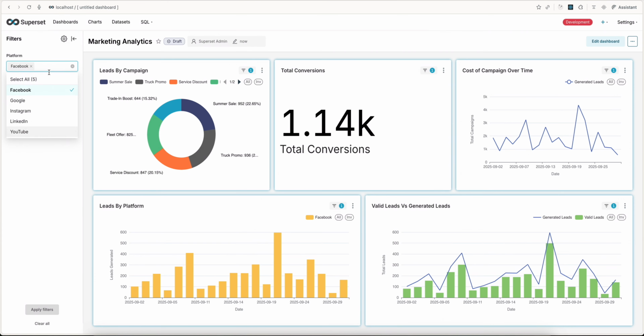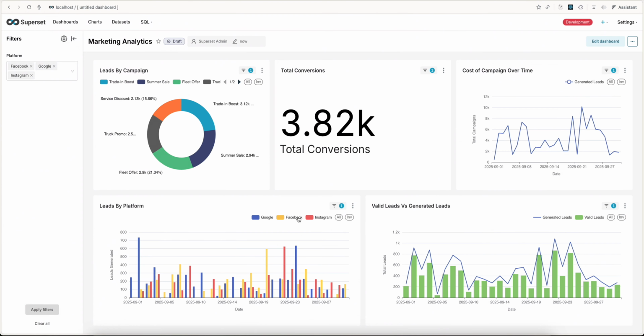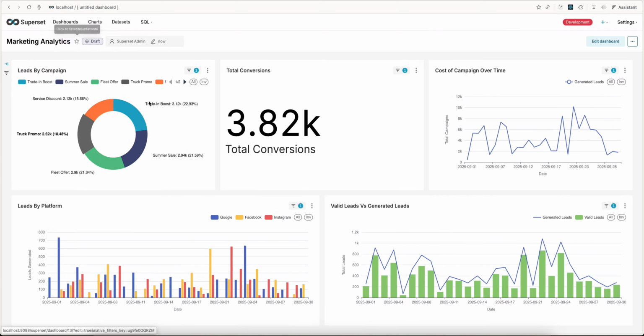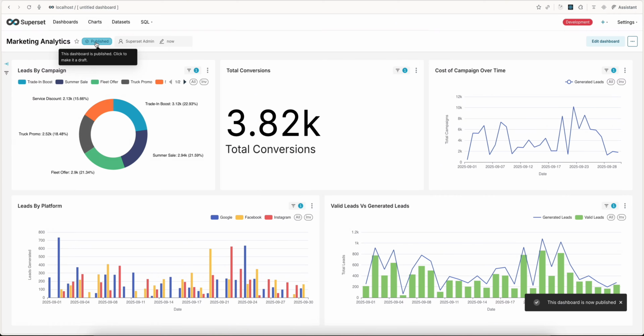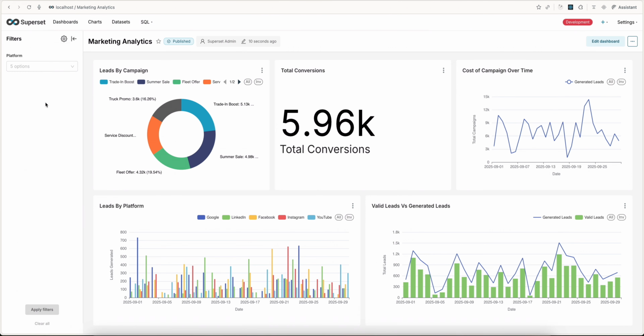If you want to add more, we can select Google and Instagram. Apply filters again. Now you see you have 3 platforms here that show leads generated for each of the platforms. So once you're done and you're satisfied with what you want, you can close this, and next you click on publish. And now if we go back to dashboards, you'll see the marketing analytics dashboard is available and ready to explore. But for now, this is all we need for the beginning.